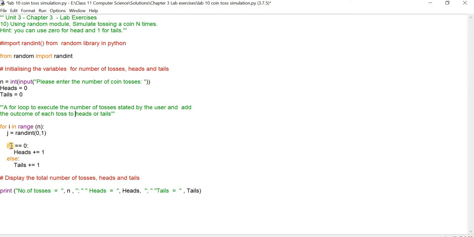So if the value inside j compares with 0, then we add 1 to heads. So this is same as heads is equal to heads plus 1. So whatever is the value inside the heads will be increased by 1. If the value is not 0, the other option is only 1. So else tails will be increased by 1.